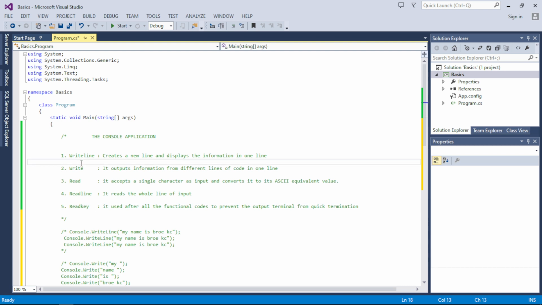So WriteLine creates a new line, and it outputs information. Write will output information from different lines of code in one line, right? So Write has no capability to create a new line.